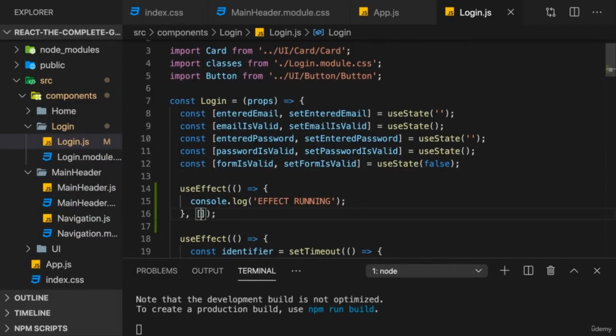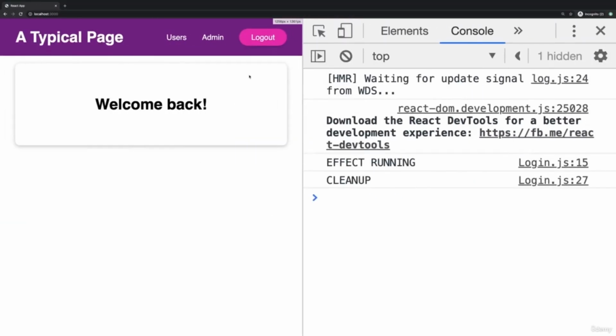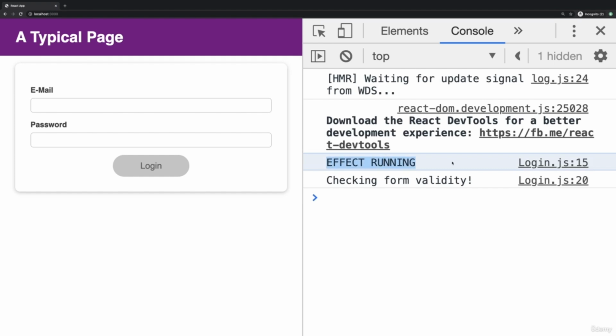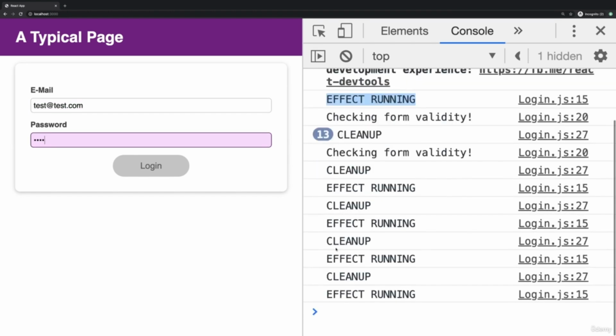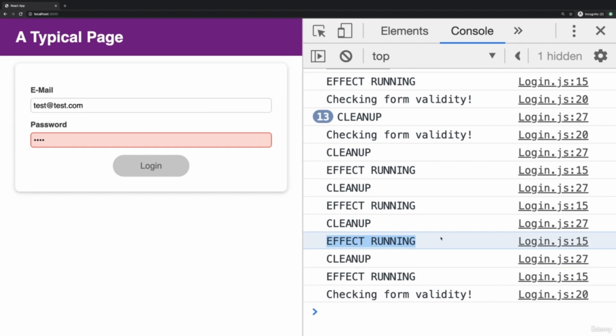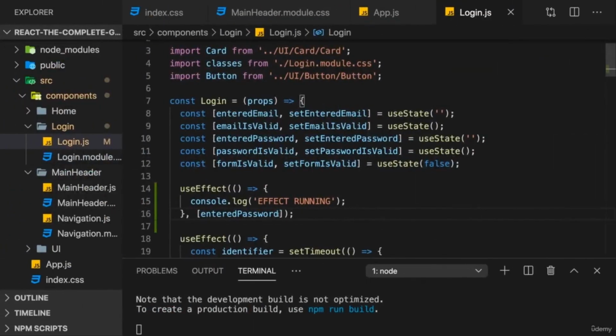Alternatively, we add a dependency like entered email or entered password. Now this function here reruns whenever the component was re-evaluated and this state in this case here changed. So if I now log out and reload, we see effect running for the first time this was mounted. But now for keystrokes in the email, nothing changes. For keystrokes in password, we see effect running though, because the password is a dependency.